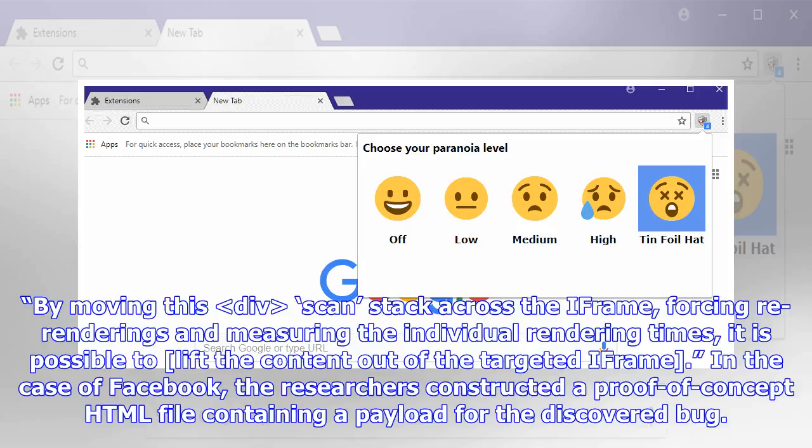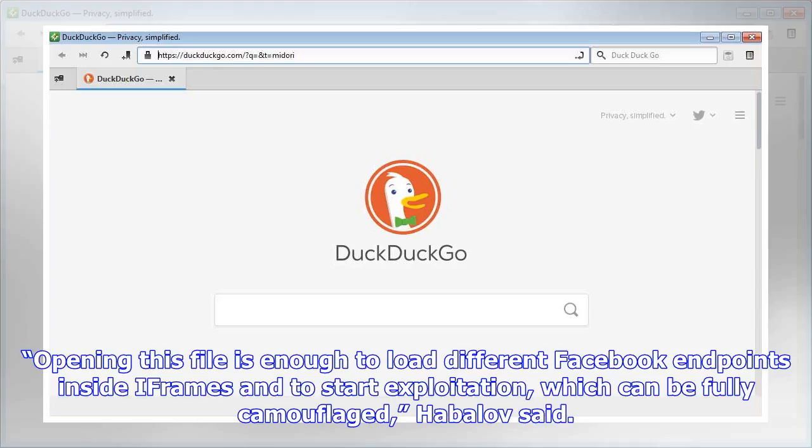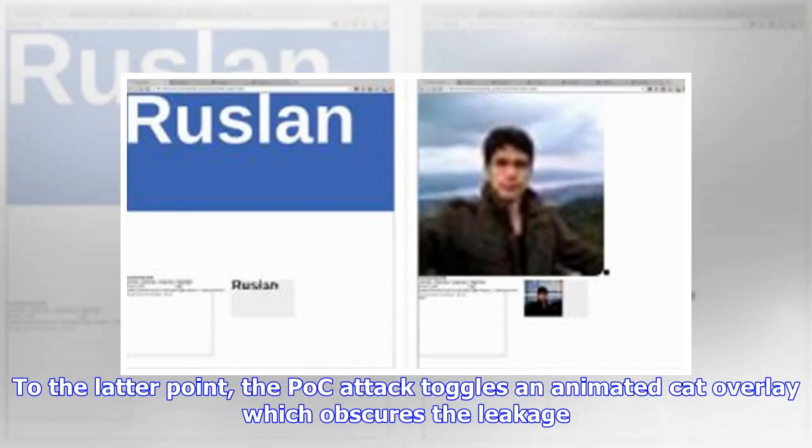In the case of Facebook, the researchers constructed a proof-of-concept HTML file containing a payload for the discovered bug. Opening this file is enough to load different Facebook endpoints inside iframes and to start exploitation, which can be fully camouflaged, Habalov said. To the latter point, the POC attack toggles an animated cat overlay which obscures the leakage.